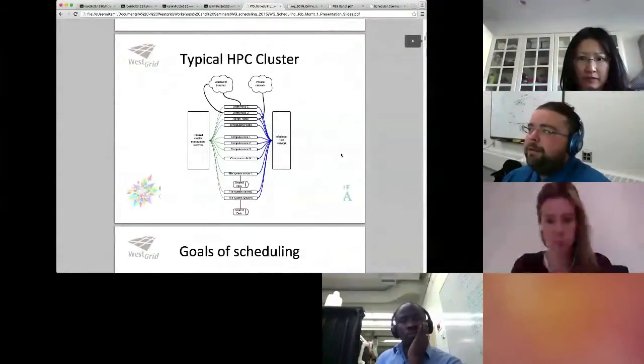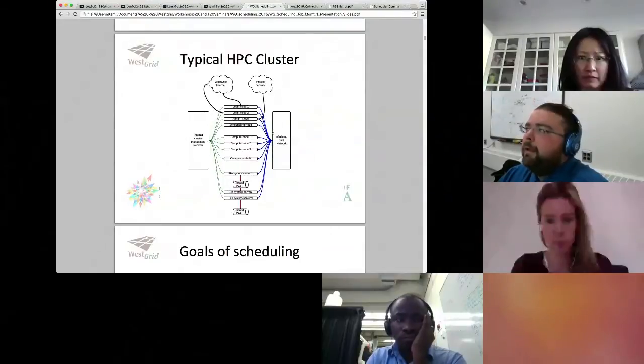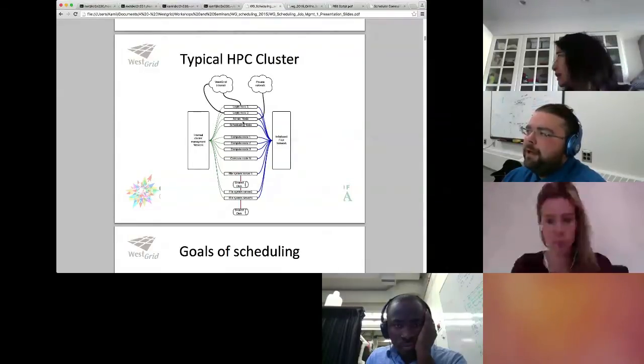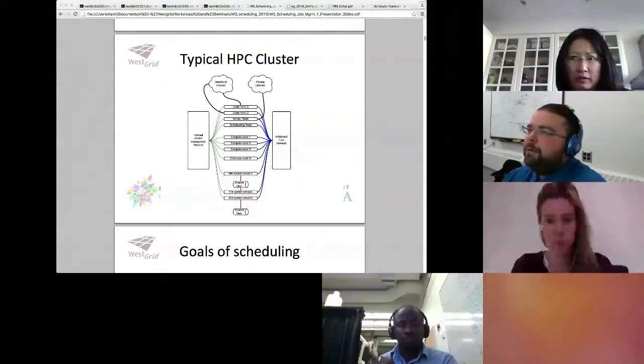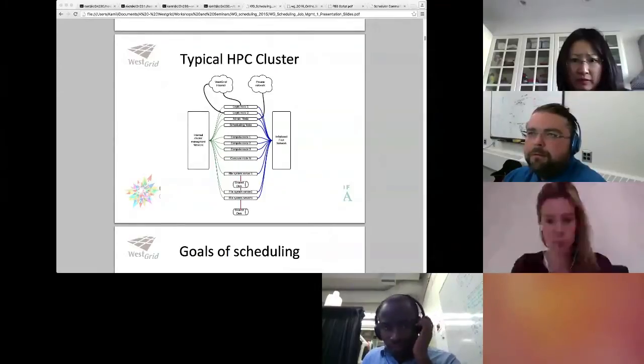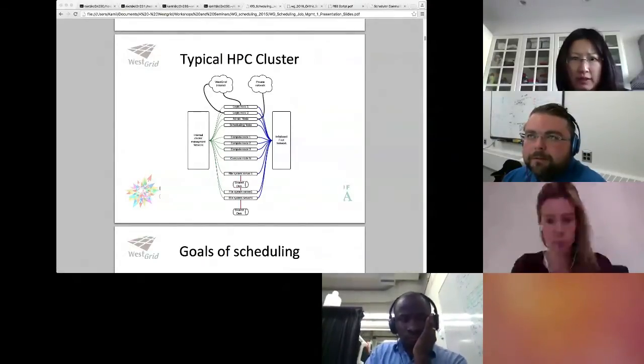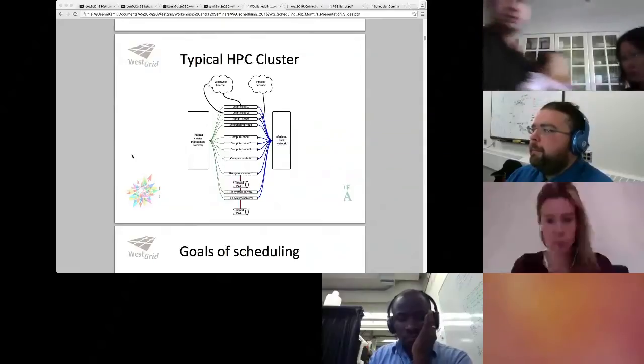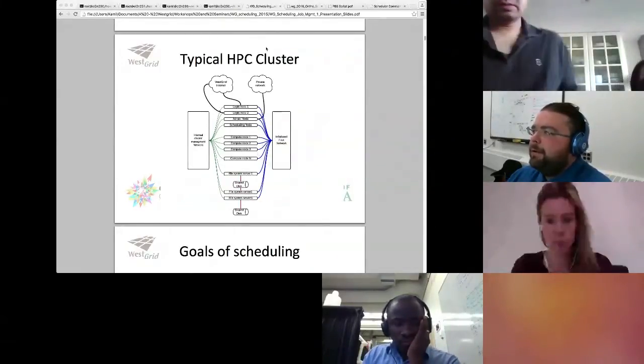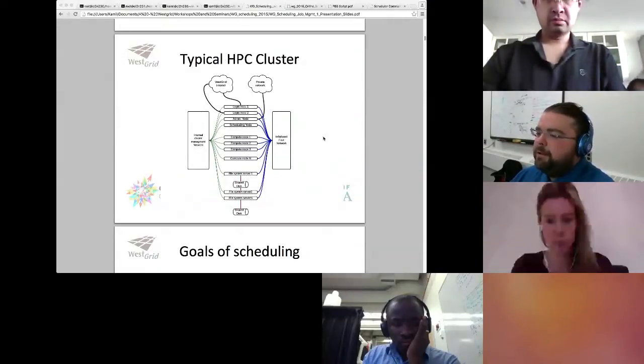So let's start with a typical HPC cluster. Here's a drawing of a typical high-performance computing cluster. There's usually a very fast InfiniBand network. There are connections going from the internet into your login nodes. There's usually an administrative node or a scheduling node and a whole bunch of compute nodes. If there are no questions, I'll continue. This is typically how a cluster looks. This is the type of machine that you would be logging in to run your code.